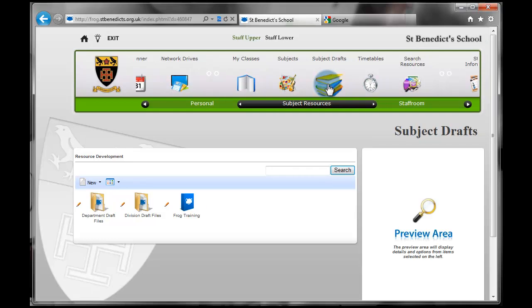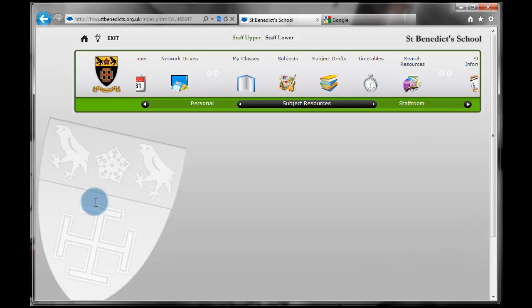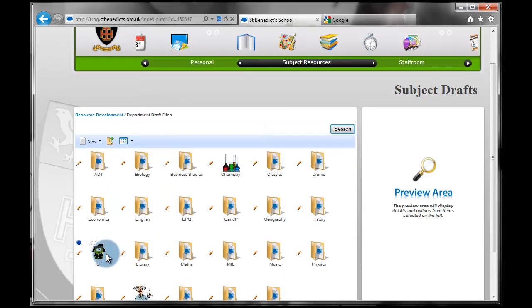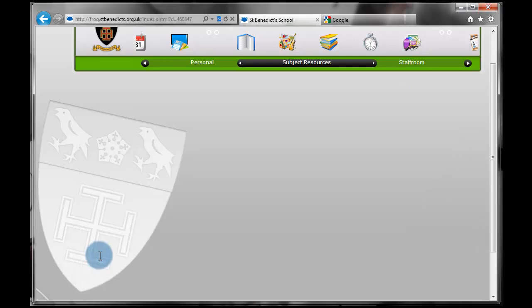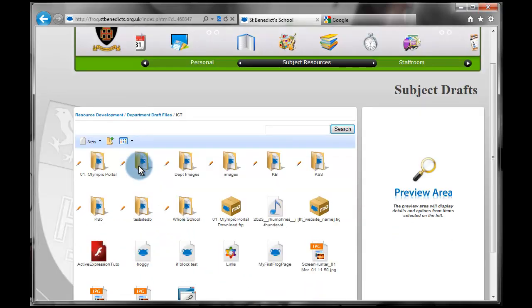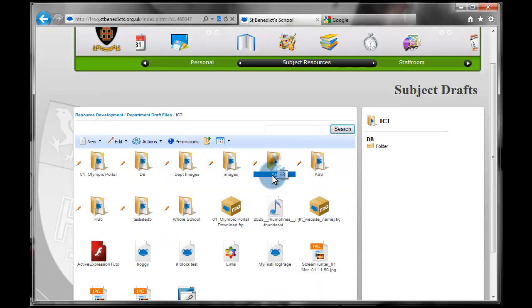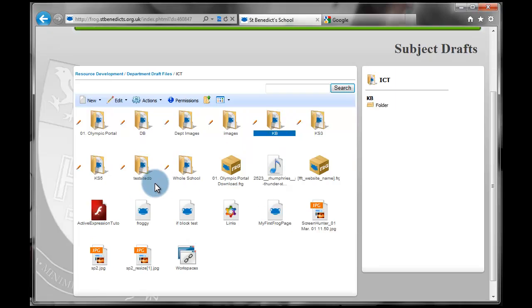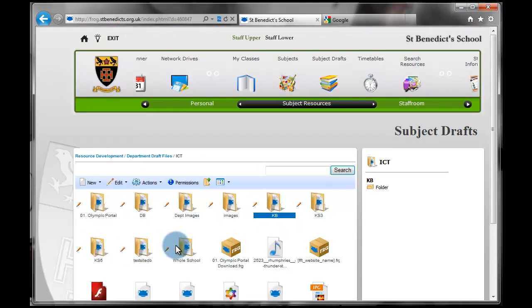Subject drafts. This area here is not available to students at all. This is like a staff pool on the network, and in here we have department draft files, and this does have all of the stuff that's been uploaded in here. It might be a good idea for you to create a folder for everybody. There's mine, there's Keith's, for everybody in your department, and here is just a lot of me testing things and seeing how they work.